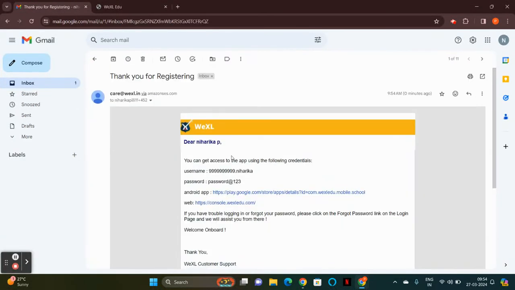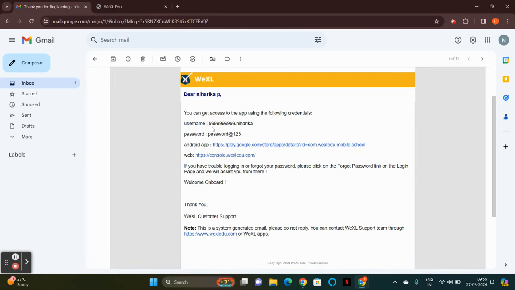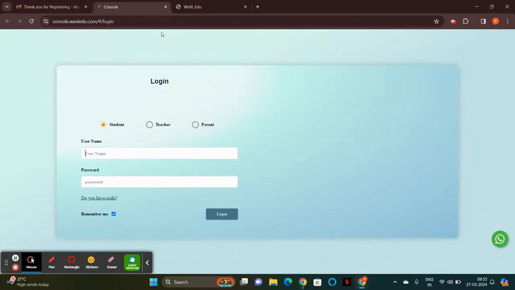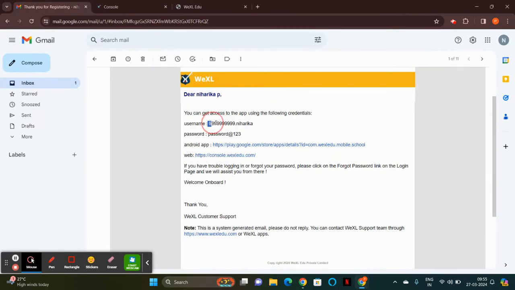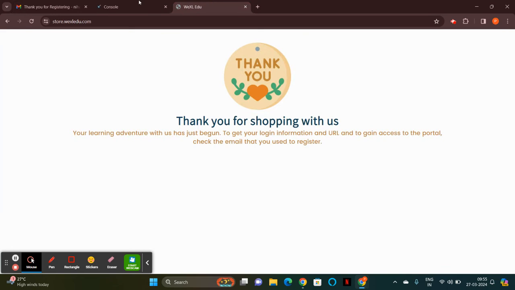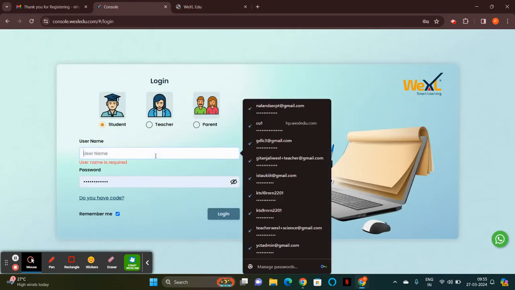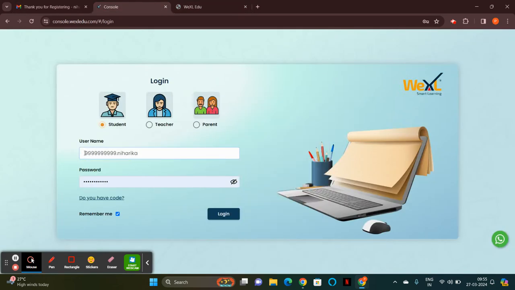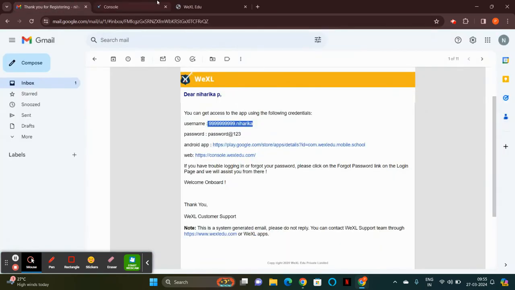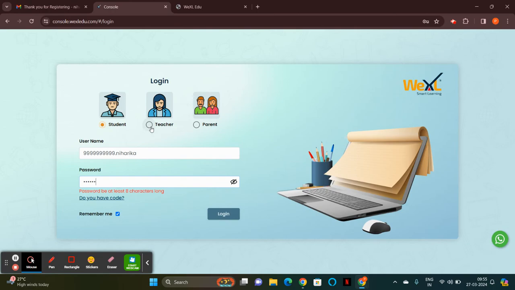So this is the mail that we received. This is the username and password of the student along with the Android app. So this is the Play Store link of the app, and this is the web link. So let's log in as a student and access my ELP. So I'll be clicking on the web link and we'll try to log in with the credentials that we received. Click on login.